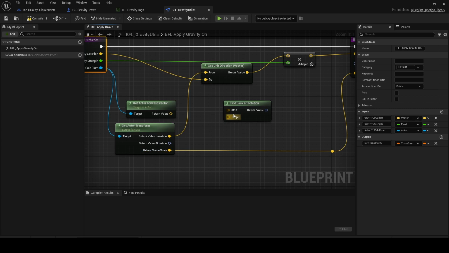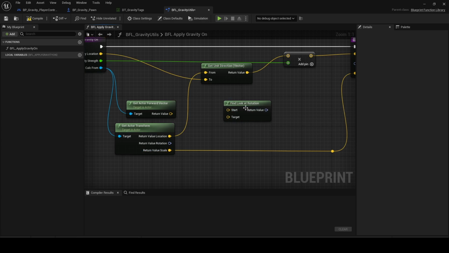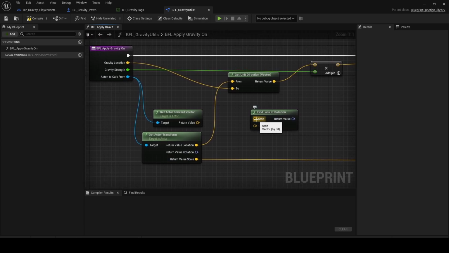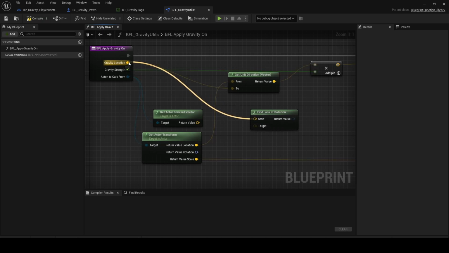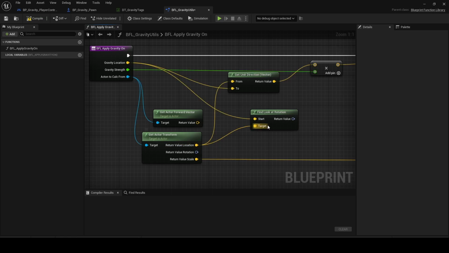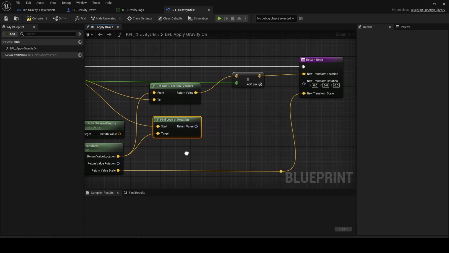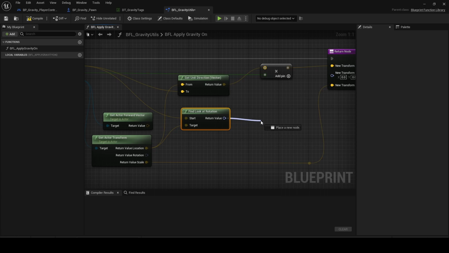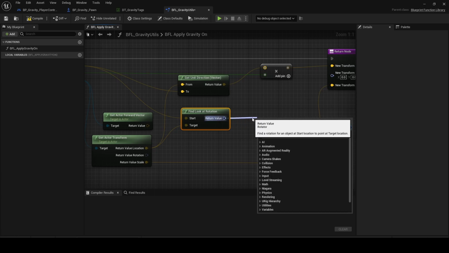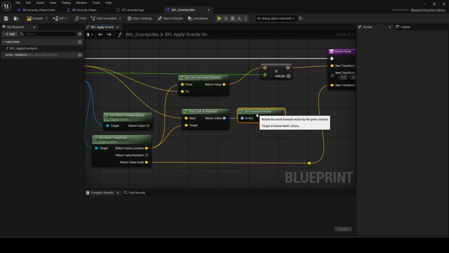They get kind of confusing, but because we want to go from the look at rotation now, we want to go from the start, from the gravity location to our current location. Or the start is the gravity location and the target is the actor location. Now from this look at rotation, we need to do a bit more calculations. So we want to get the forward vector off of this. So whatever the rotation between our start and target is, whatever that forward vector would be.